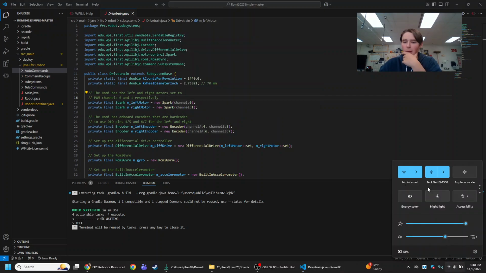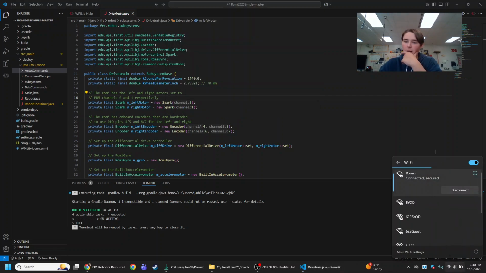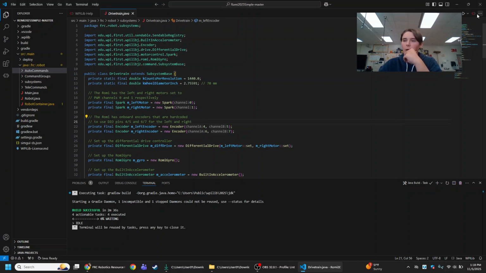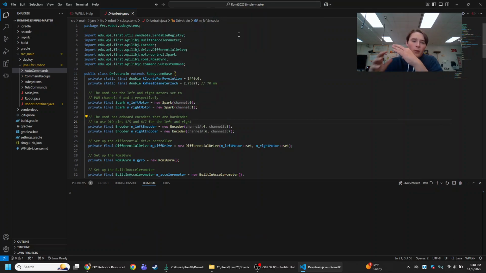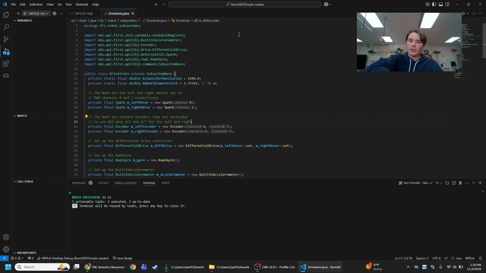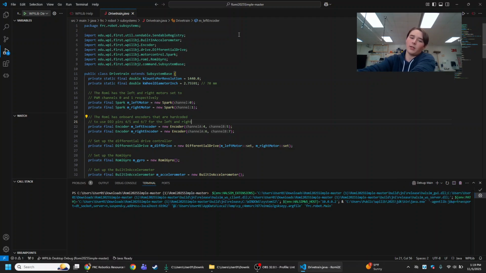So we'll connect to the Romi. And it might say connected, might say no internet, it doesn't really matter. We're going to simulate robot code. And this is just going to give you basic autonomous, it's supposed to come forward, turn around, and come back, and a basic control system that you use WASD for.